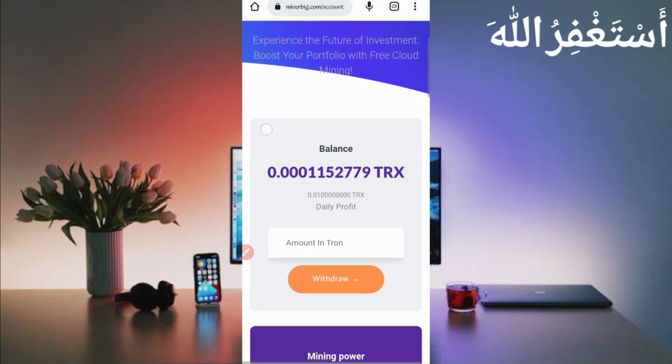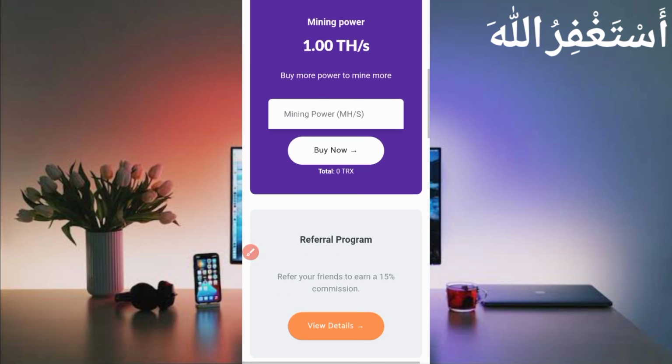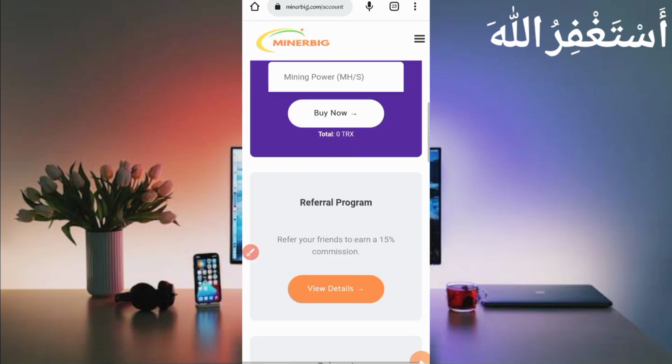Here you can see my account login is successful. I have 0.001 available in just 5 minutes. You can also earn unlimited. So now first of all, I will show you the payment proof, then I will describe how you can earn from this website.